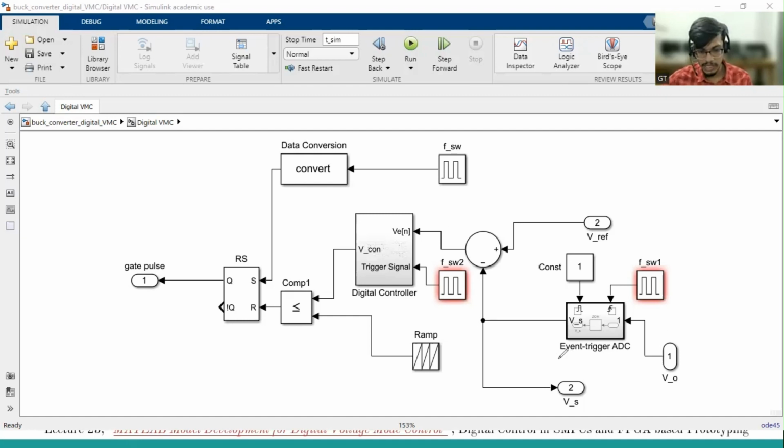So you can see this, right? Event trigger ADC. What this is doing is working like an ADC. So this entire block is working like an ADC. V0 is entering, and this will be V0 of N. So what exactly are we doing here?